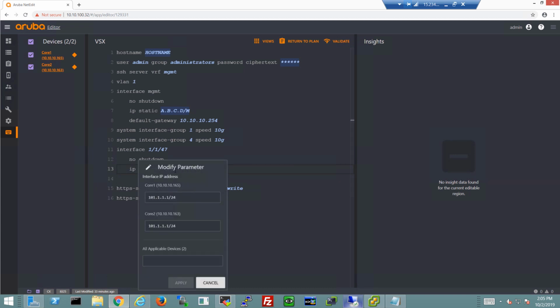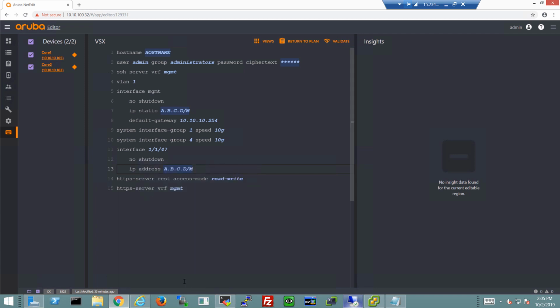Now I'm going to modify this so that the peer is using a different IP address here, right? So that's the beauty of NetEdit. I can do multiple IP addresses in the single configuration.